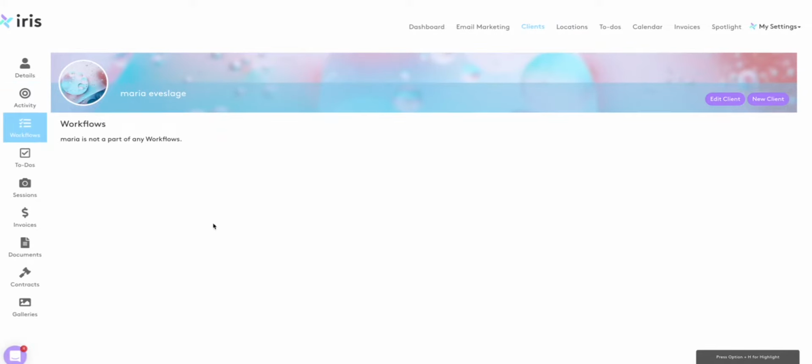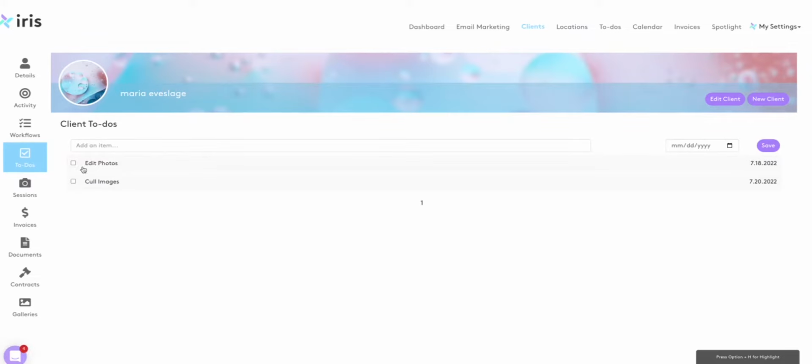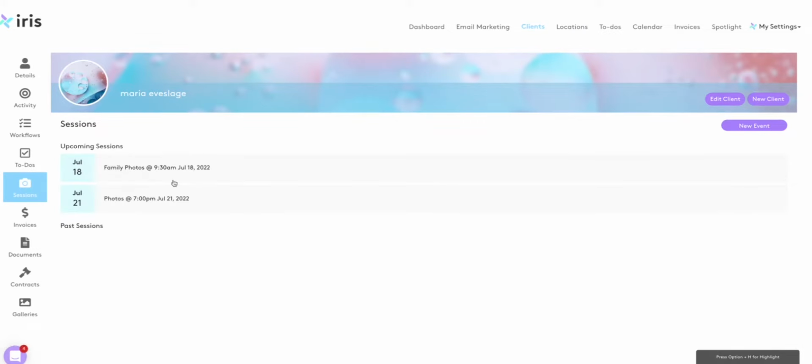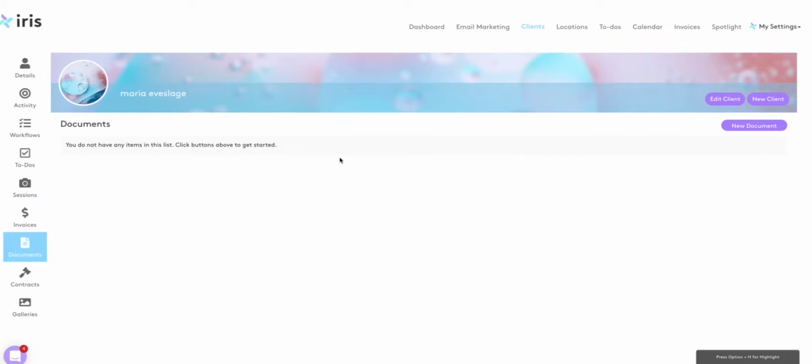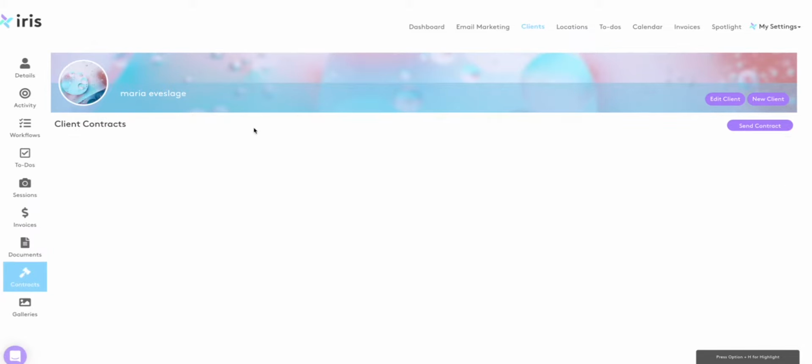Under workflows, this client is not part of any workflows, so she does not have anything there. Under to-dos, they do have to-do items here. You can check them off here, or you can check them off on your dashboard or under your to-dos. Under sessions, you'll see their upcoming and past sessions. Invoices, you can see any invoices that I have sent this client. Documents, you can see if I've sent them a questionnaire. And contracts, you can see if your client has a contract, if they signed or read the contract. This client does not have any contracts, so therefore it is not there.